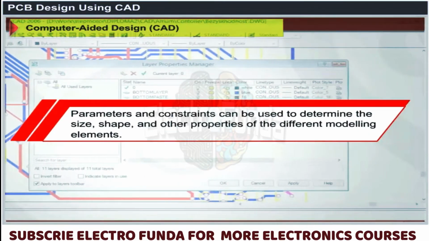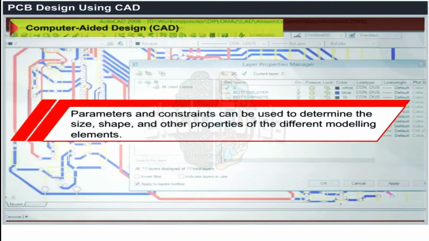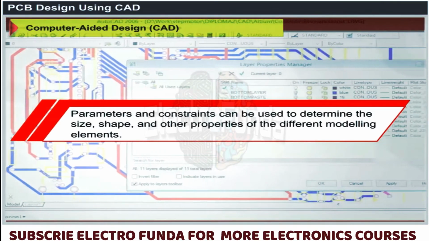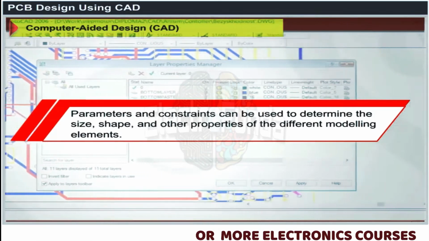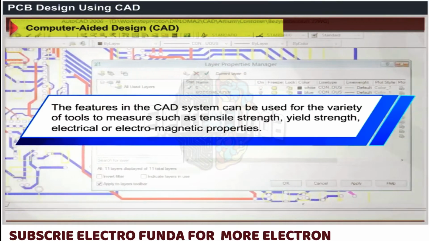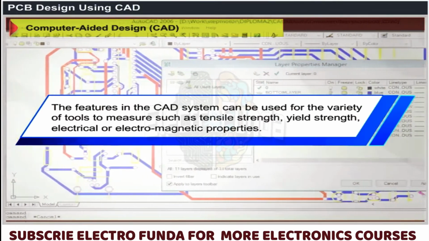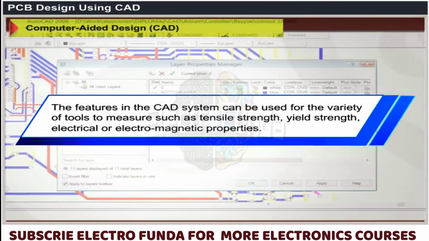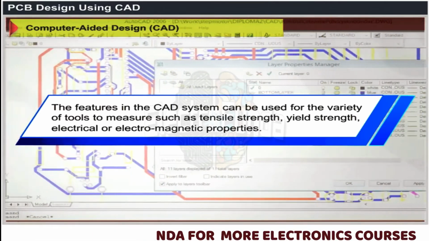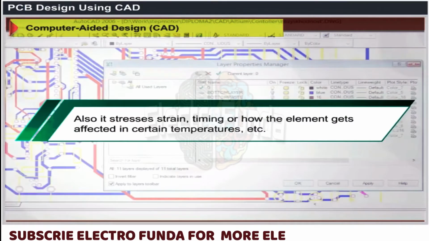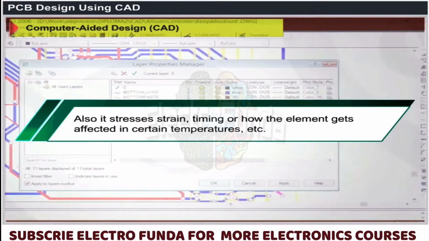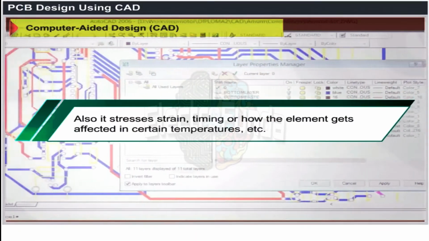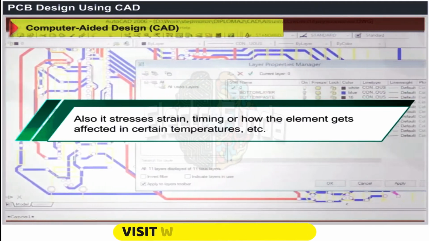Parameters and constraints can be used to determine the size, shape, and other properties of the different modeling elements. The features in the CAD system can be used for a variety of tools for measurement such as tensile strength, yield strength, electrical and electromagnetic properties. Also, its stress, strain, timing, and how the element gets affected in certain temperatures, etc.